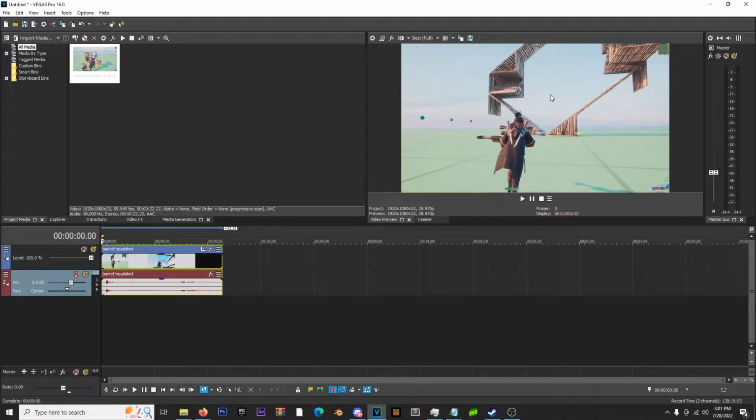Now obviously right here in the top right, this is going to be your preview window. This is where you're going to see whatever you have in your timeline, whatever this cursor is going through. Now for a lot of people who just get into editing, if you're editing on a laptop, you're going to want to change this preview quality to something lower than best full.